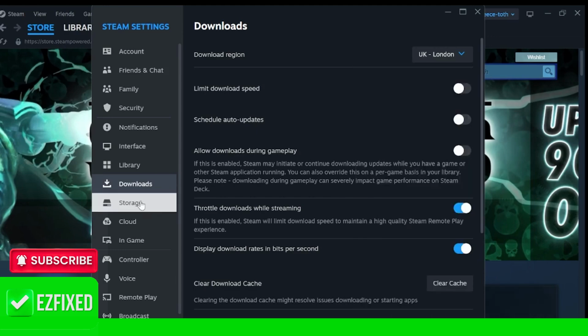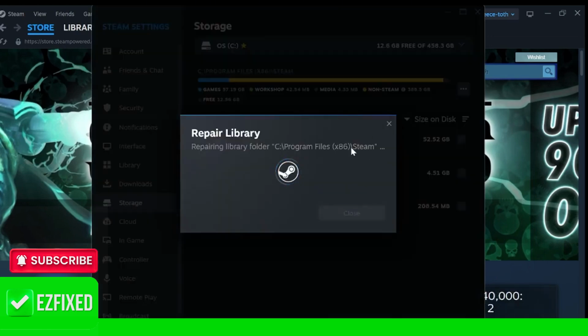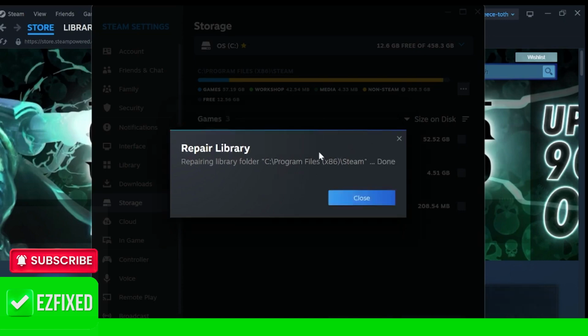We then need to head into the Storage tab on the left here. Then select these three little dots and we need to select Repair Library. This is going to scan your Steam application to try and identify any issues. If any issues are found, then it's going to go ahead and try and repair them for you. So once you've finished the scan, if everything's fine there, we can close out of this window.